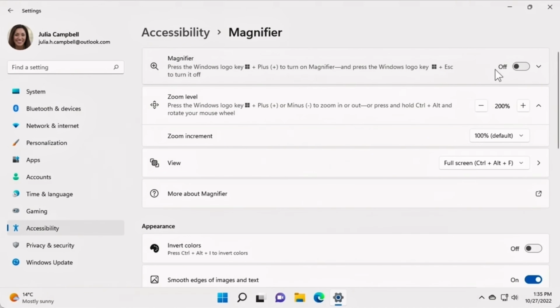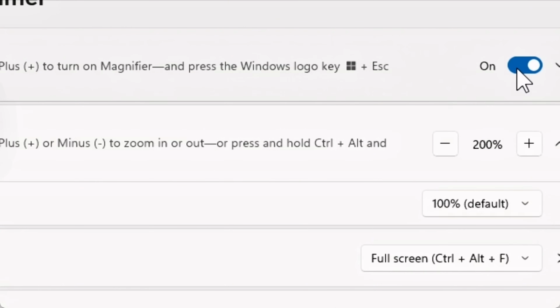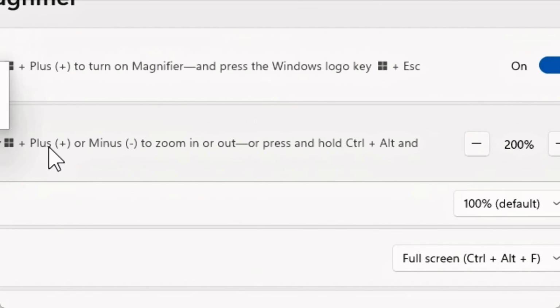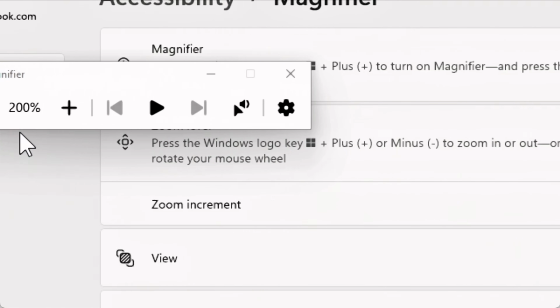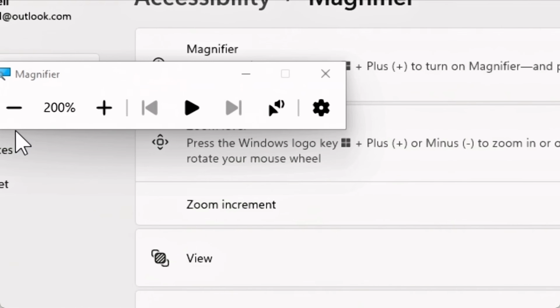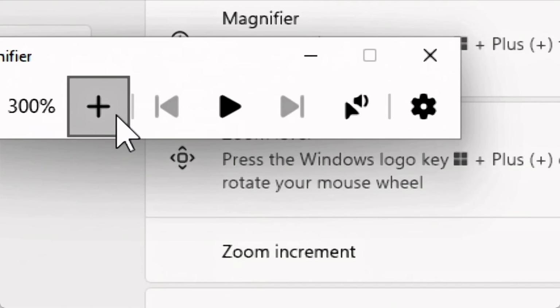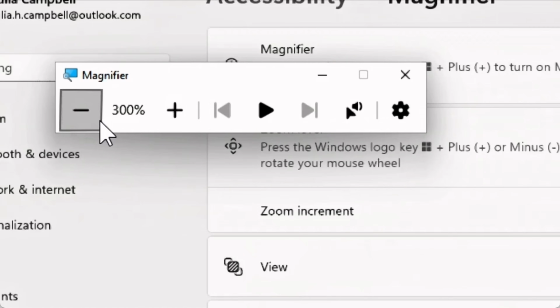To enable this feature, click its toggle. The desktop screen is now zoomed in and magnified. If we move the cursor towards the left, we'll find a magnifier window where we can adjust the zoom percentage. The default percentage is set to 200%. Using the plus and minus icons, we can magnify the screen more or less.